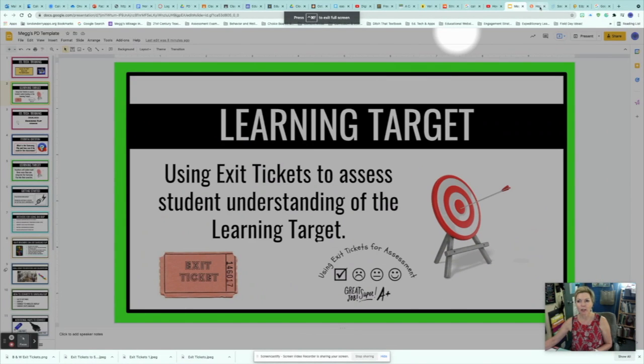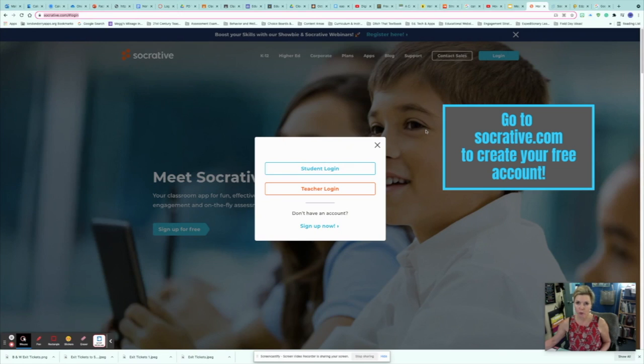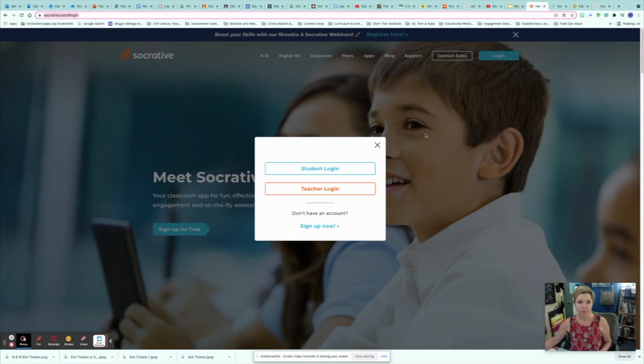The first one will be Socrative, and Socrative is a free assessment tool that teachers can use to create quick exit tickets on the fly. So if you don't have an account already, you can just go ahead to their website, create one using the teacher login. I would suggest using Sign In with Google and use your district account information.